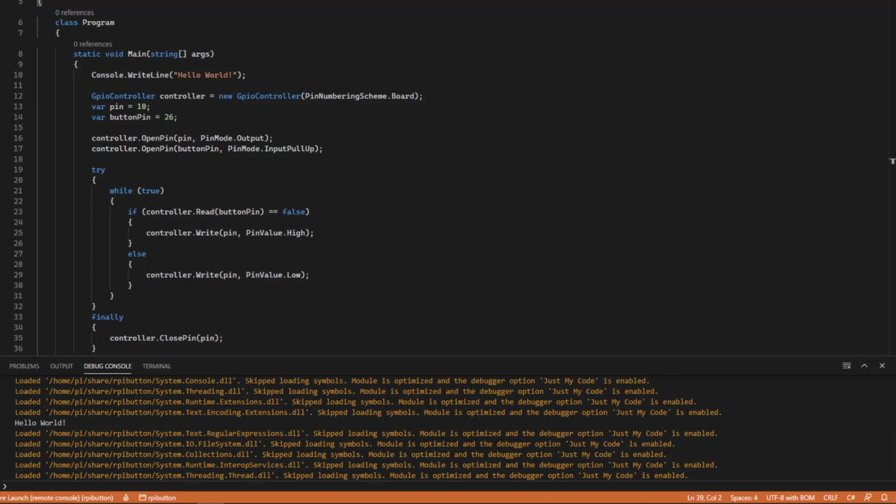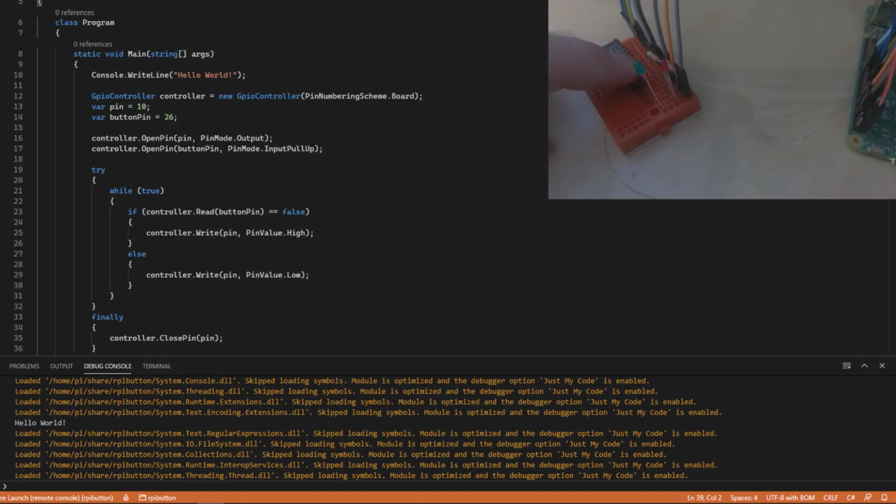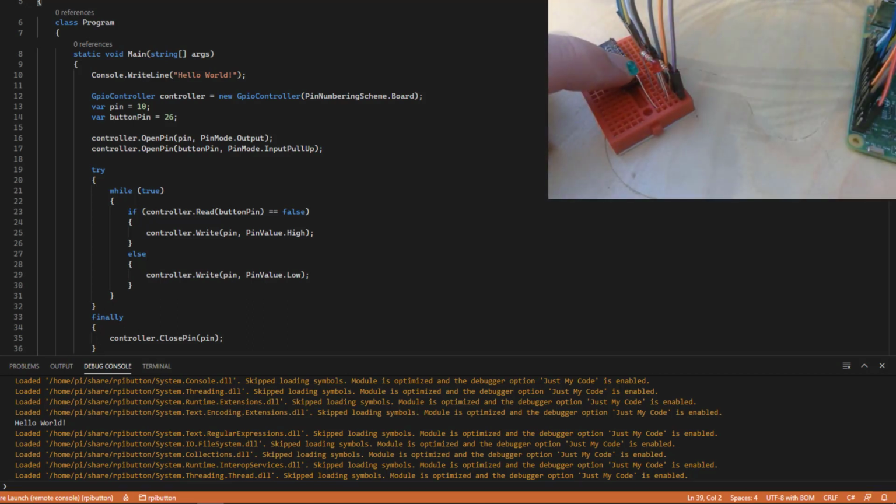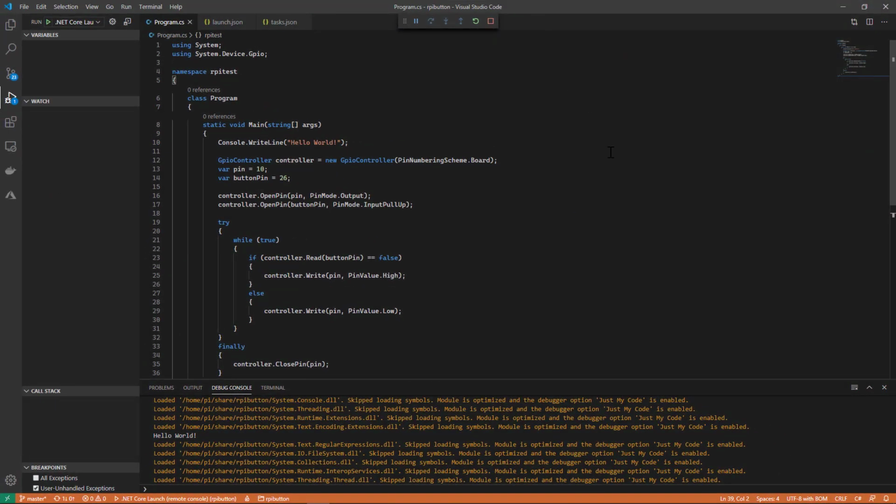And now this is it actually running directly on our Raspberry Pi. And we can see we have a hello world statement that's just appeared. And if I press my button, we can see the LED lights up.